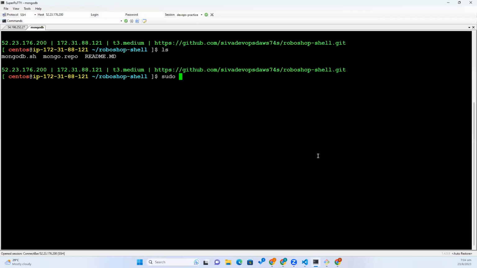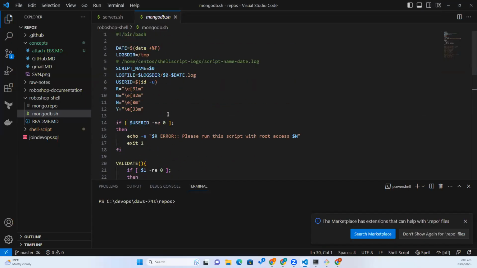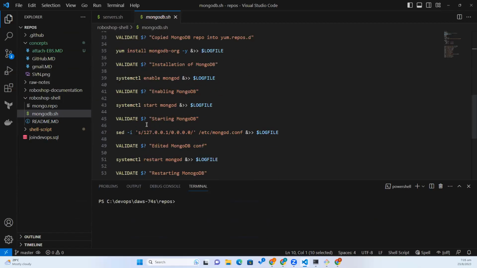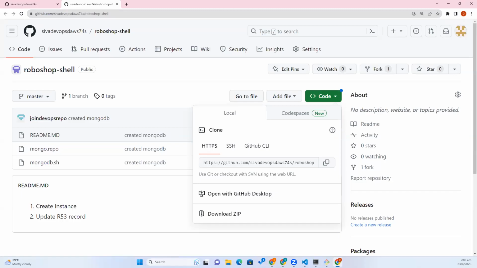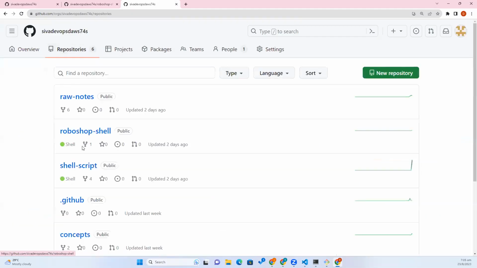Sudo sh mongodb.sh. So what are we doing here? As discussed, the concepts of log redirection, colors, validations, and conditions, everything we are implementing here. I'm referring to the documentation, and I will just place those commands with all these practices.